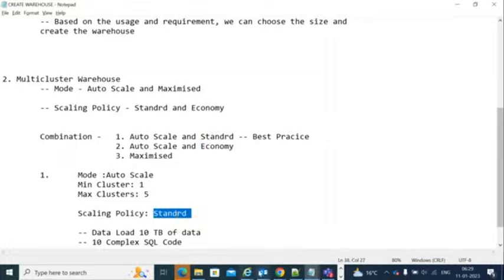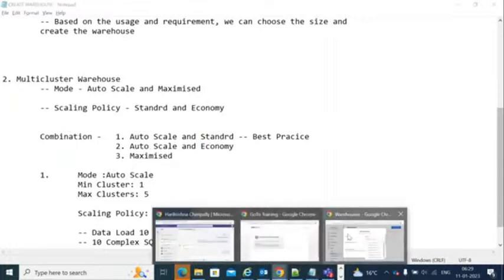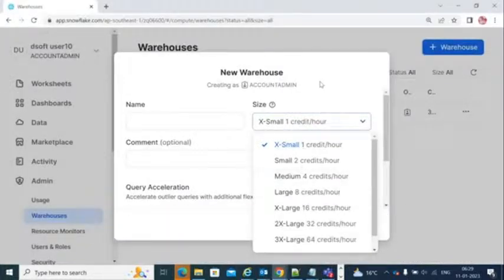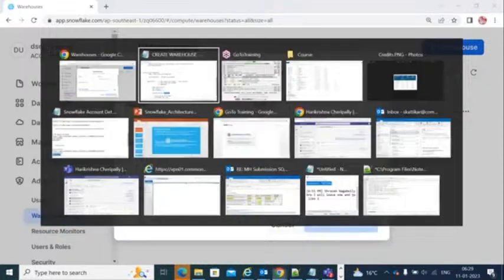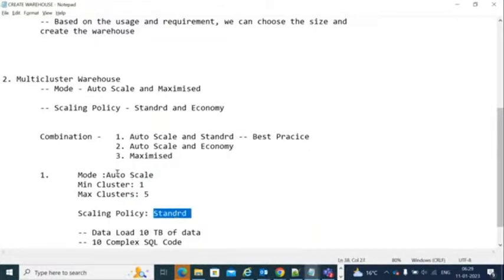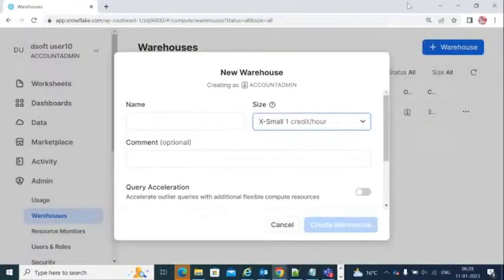Auto scale and then standard. Scaling policy standard. Only that? No. It is not only a scaling policy standard. It is the combination of the mode and then the scaling policy. It will not come only as standard. So, the combination of mode: if you select auto scale, the scaling policy here, I will tell you.